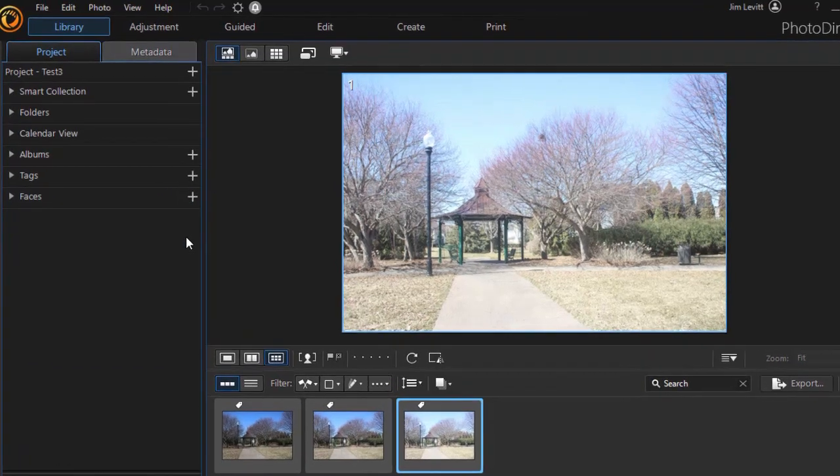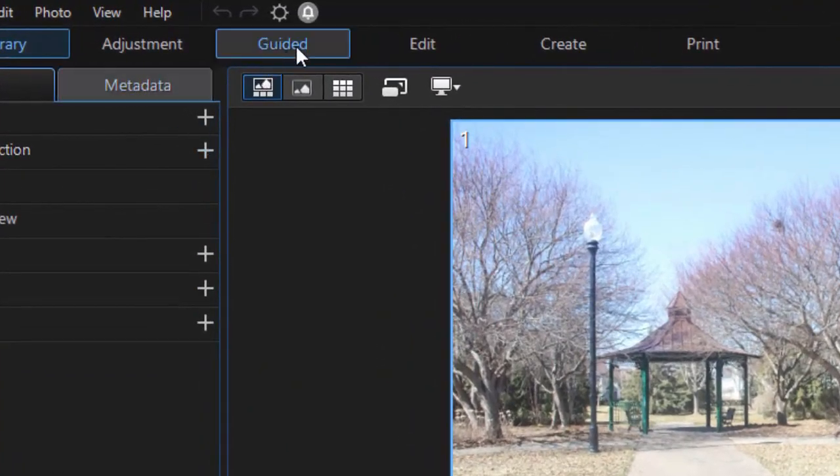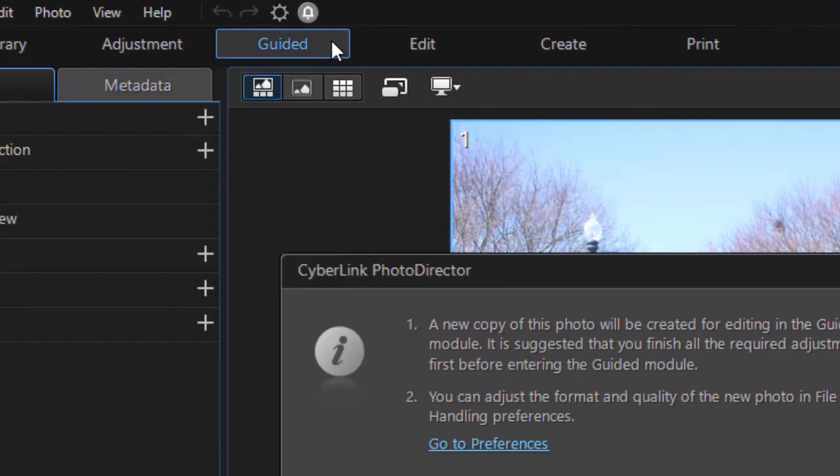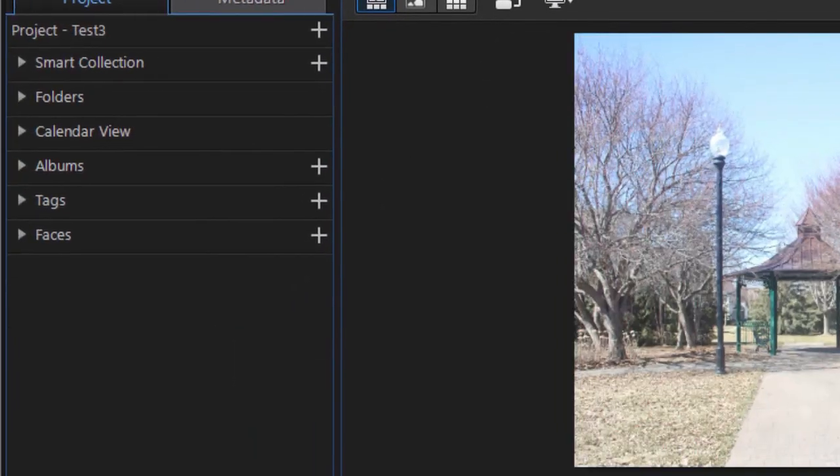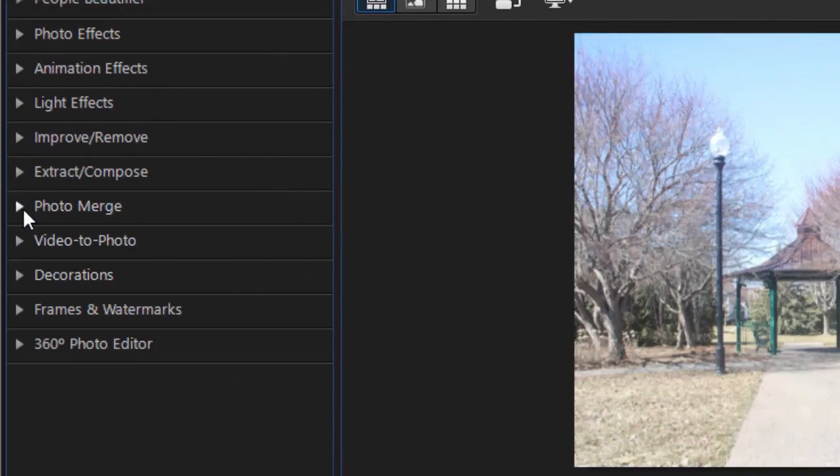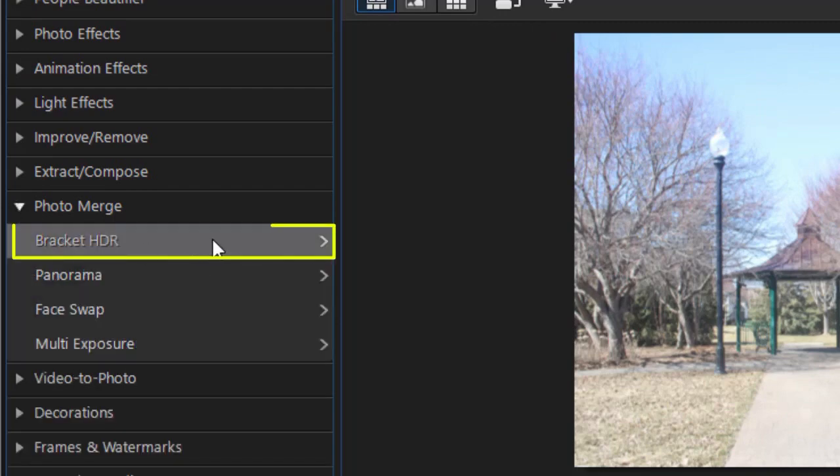We'll go back to our project tab. Now what I want to do is take that. I'm going to click on the guided button to get to our tool. It will create a copy for me. And then I want to go to the photo merge subcategory on the left, and then I'll choose Bracket HDR.